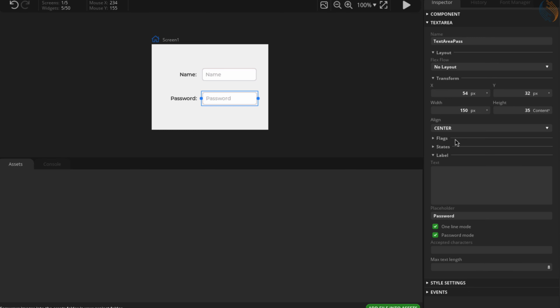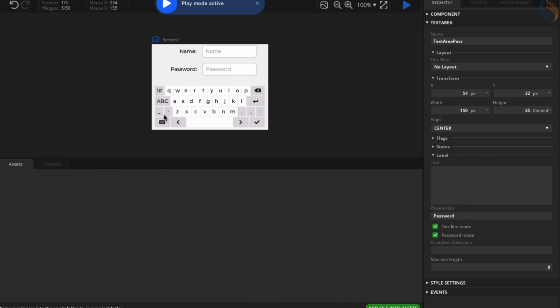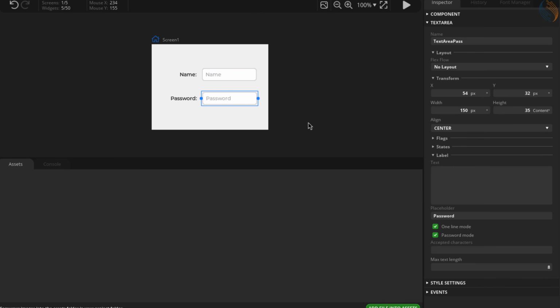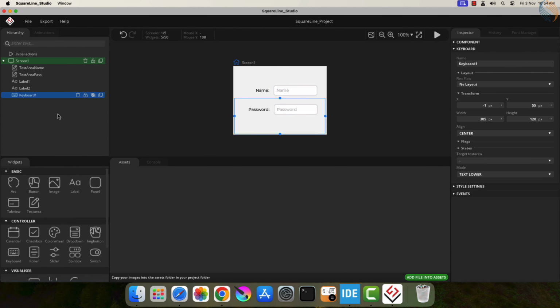Let's test it now. You can see that I am not able to type more than 8 characters here. Let me change this to 10 characters. Also, I am setting the limit for the name to 15 characters. Our UI is almost complete now.